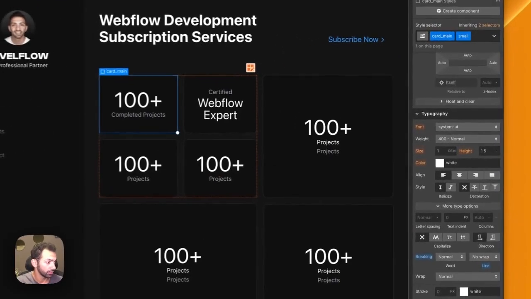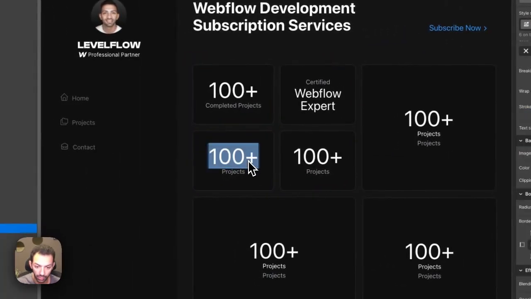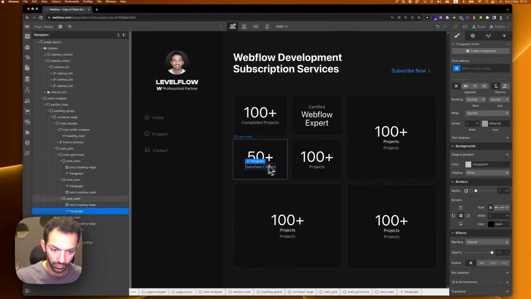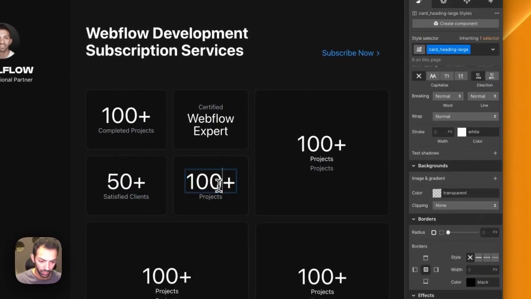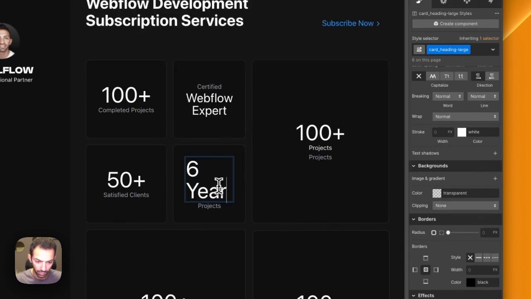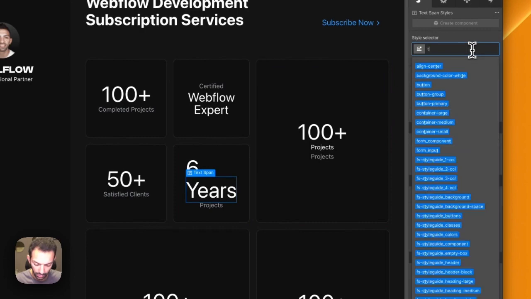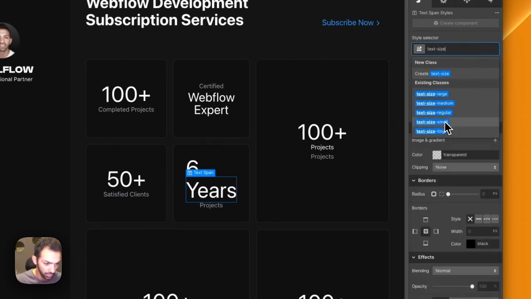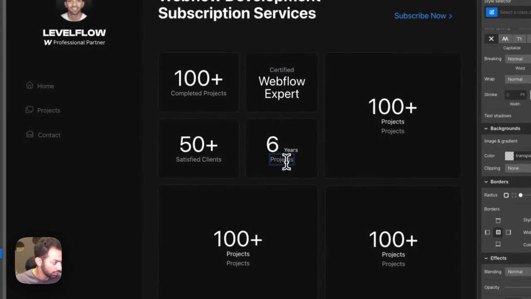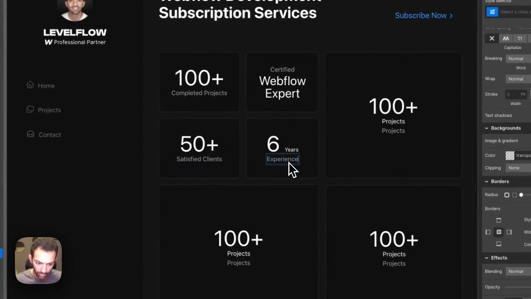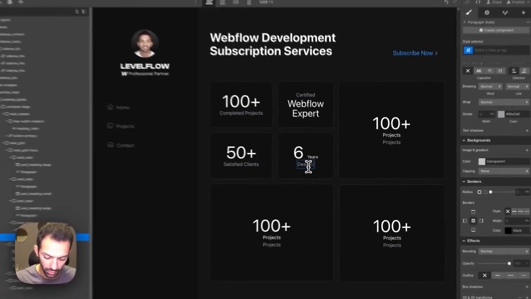Let's continue. So we'll continue to the rest of the content. So this will say 50 plus satisfied client, and this will say 6 years, and we'll wrap years in a span. Make it text size, yeah, 6 years experience. We'll say design experience.